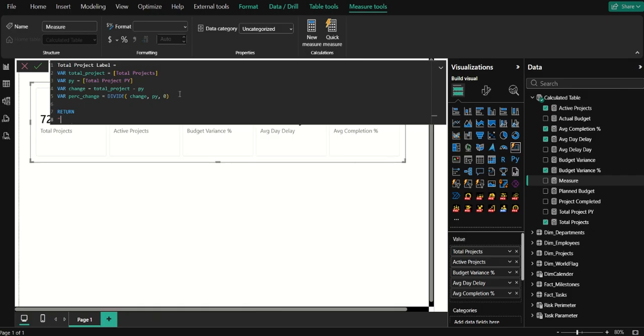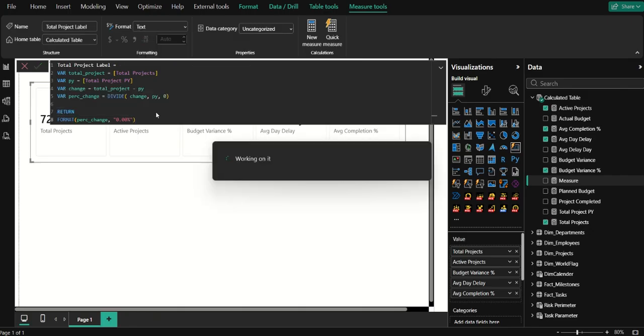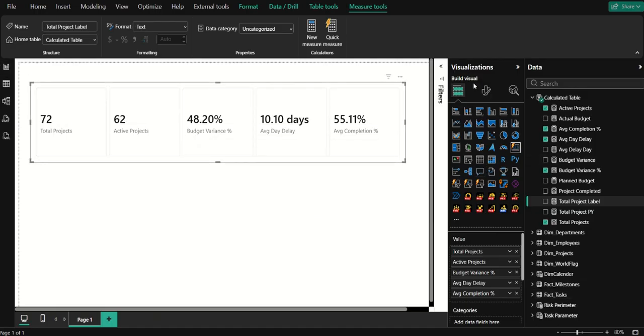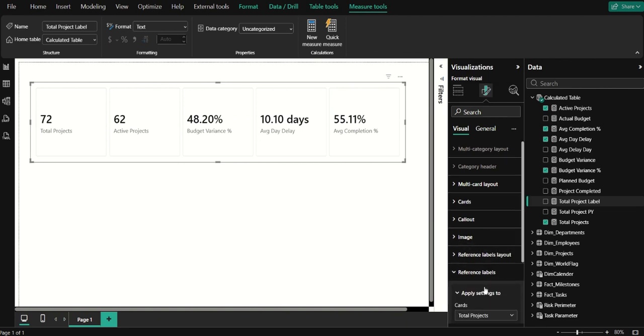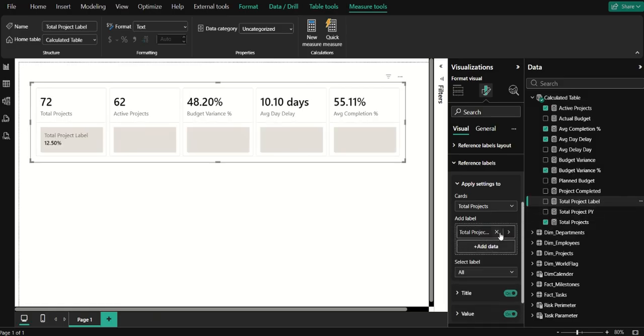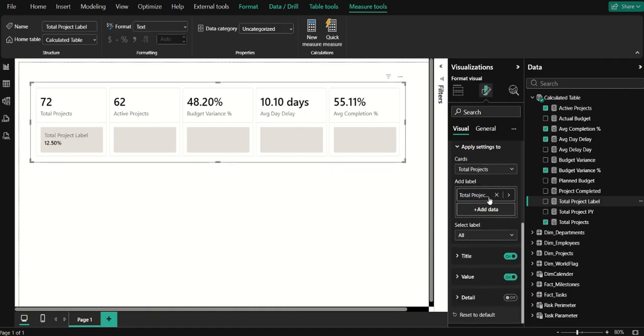Let's see. Let's take it step by step. Now I'm going to have to format this to have my exact percentage. I want it to one decimal place. Right. So now under my card, I will edit the reference label. Now under total projects, that's where I'm putting the label. I just have to drag the label down here. Right? You see 12.50.